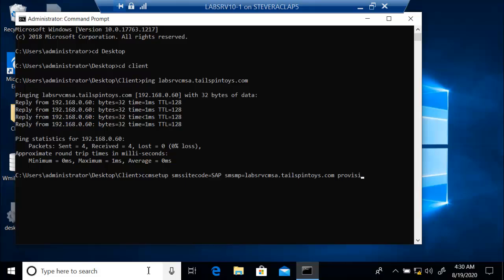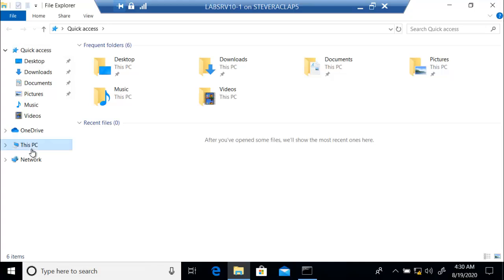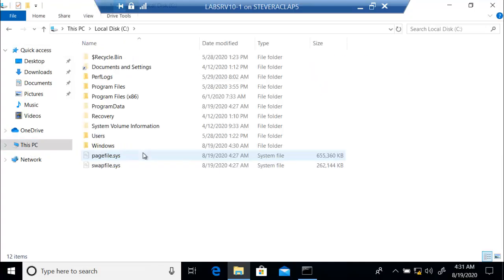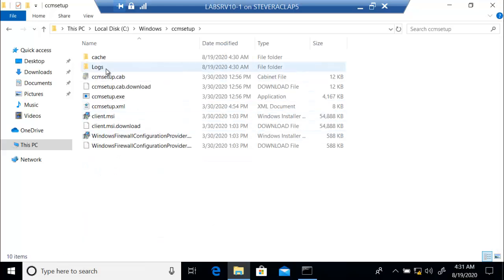Provision TS equal, and then SAP2000 Charlie. Right, let me just review that for typos. CCM setup, SMS site code SAP, SMS MP, lab serve, CMSA, tailspintoys.com. Provision, so that should be correct. I'm just going to go ahead and initiate that. So real exciting, right, to watch the client install. But now what I'm going to do is come over to that folder and just watch things progress. Right, now I'm probably not going to make you sit here and watch the whole thing. I'll pause this creatively just so you see the progress. So here is CCM setup. So CCM setup, let's just confirm that it's off and running.